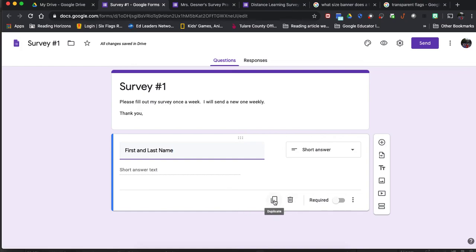This means if I wanted to duplicate, so say I had the same type of passage, or say I had the same answers, I wanted to duplicate but change the question but have the same answers, I could click on that duplicate button and it would do that work for me. This is the trash can, so this is to throw away the question if you don't want it. I can toggle and make this required, or I can turn it off and then this won't be required. But I want to make this required because it's going to be their first and last name, and I want to know who's completing my form.